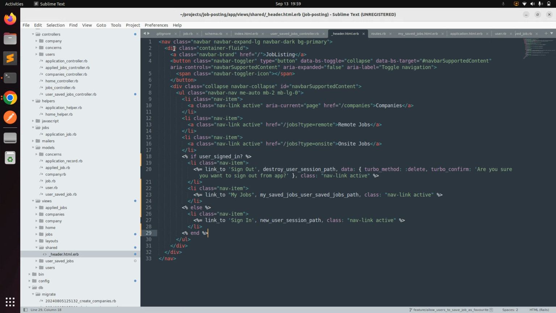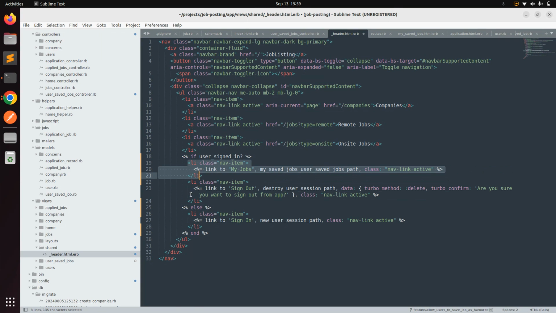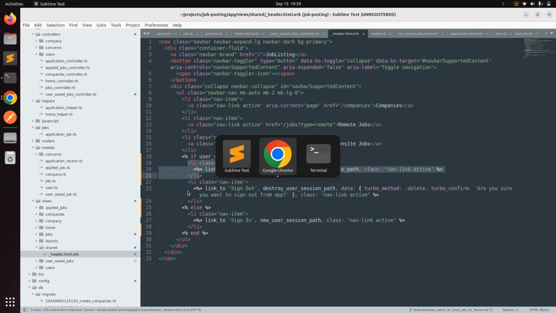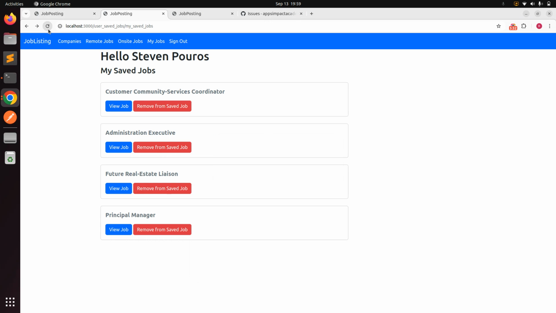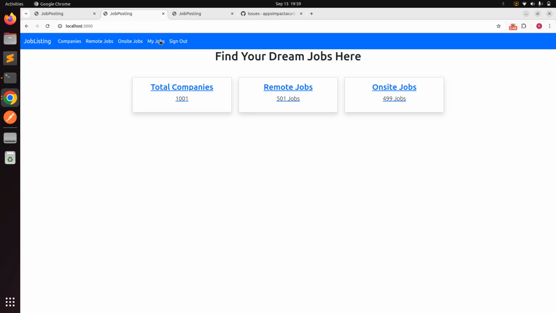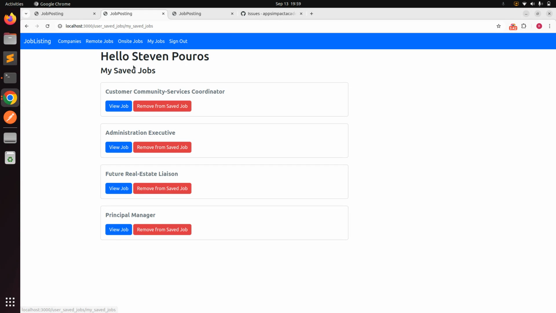But we want to display the my jobs before sign out. So let's put it here, save it and refresh the page. Now you can see it is showing my jobs only for the currently signed in user. So if you can see the job listing here and you go to my saved jobs, when you come here, that is fine. Okay, so this is working well.